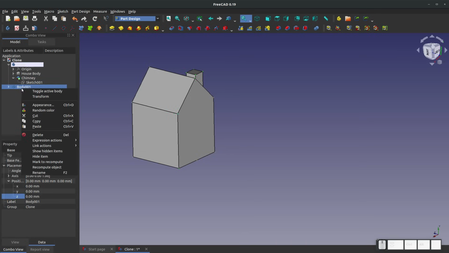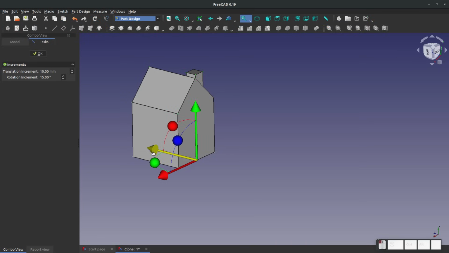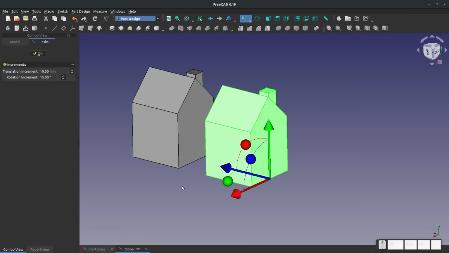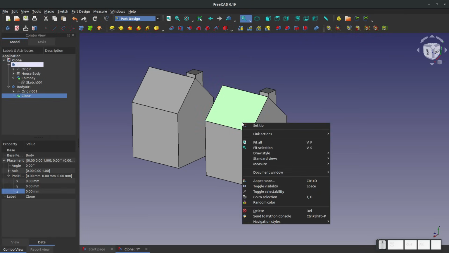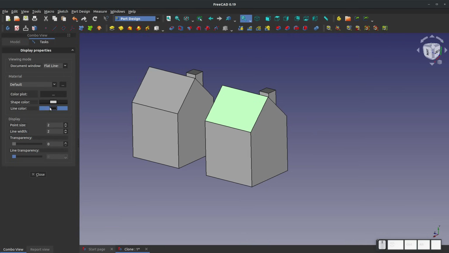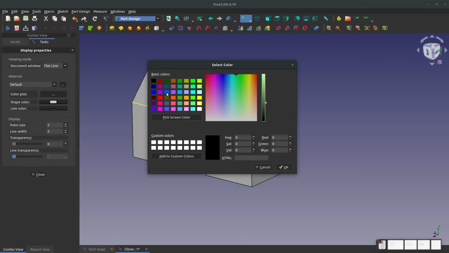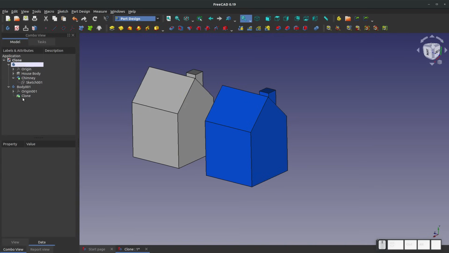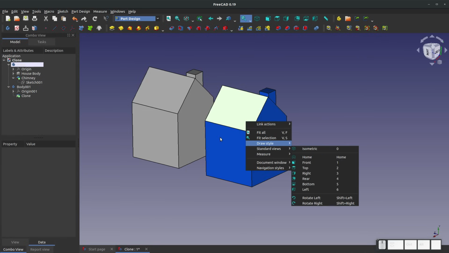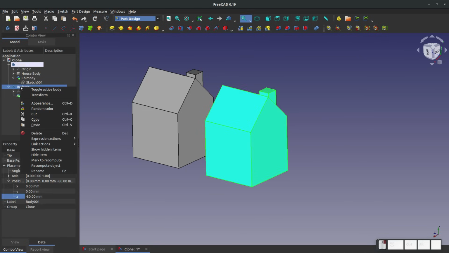But what's really useful is I can transform body 001, and it turns out I made an exact copy or a clone, right? And maybe I can choose the appearance on this and make this blue. So blue is the clone, and this one is just not the clone, the original, the parent and child. And again, you just right click in the tree and you can choose appearance to do that.